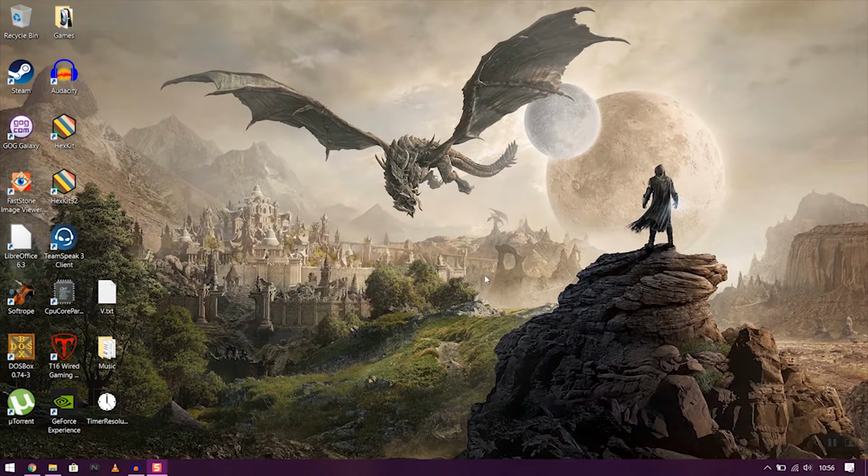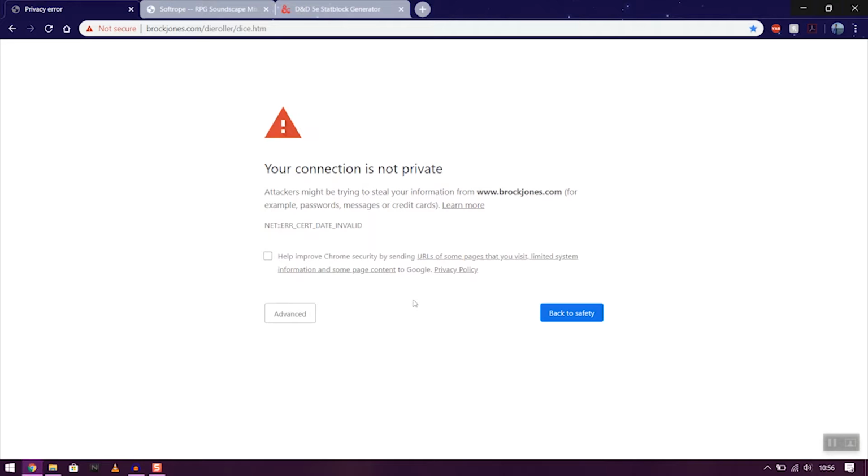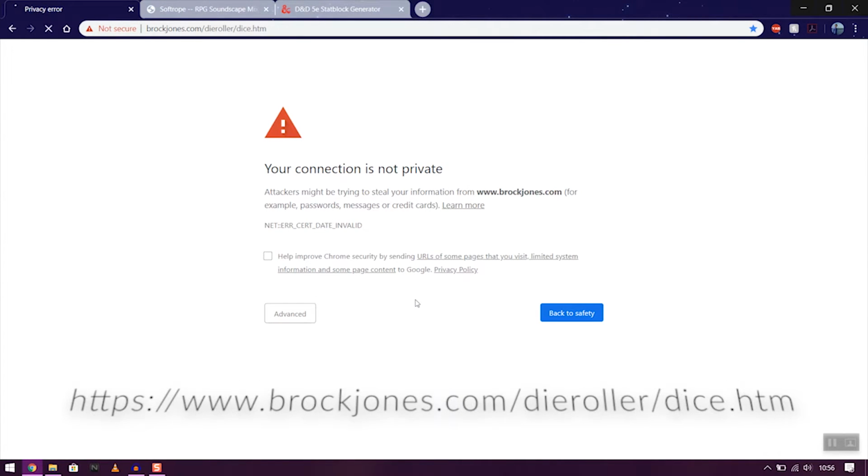So we'll start off with an online dice roller, which is on a site called brockjones.com/dice or die roller/dice.htm. Now, I don't think this guy has got an up-to-date SSL security certificate for his site. So when you come to the site, it will throw up this warning, warning you that your connection is not private and you shouldn't put any sensitive information in.